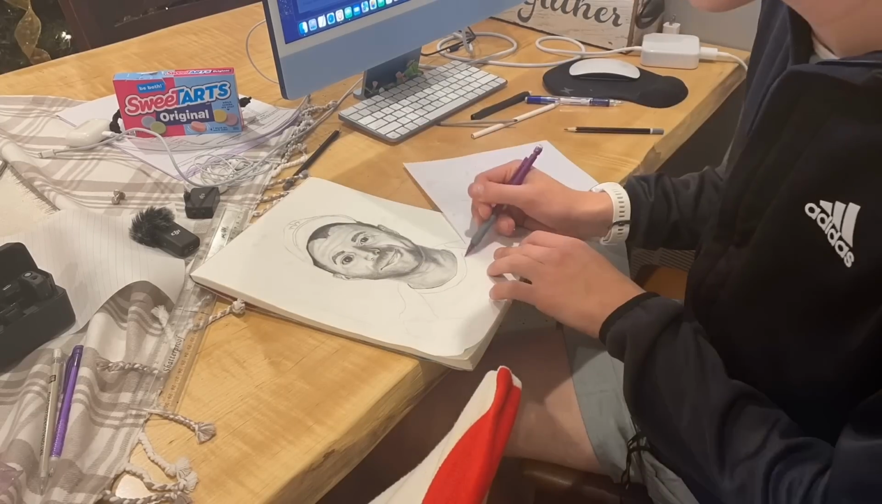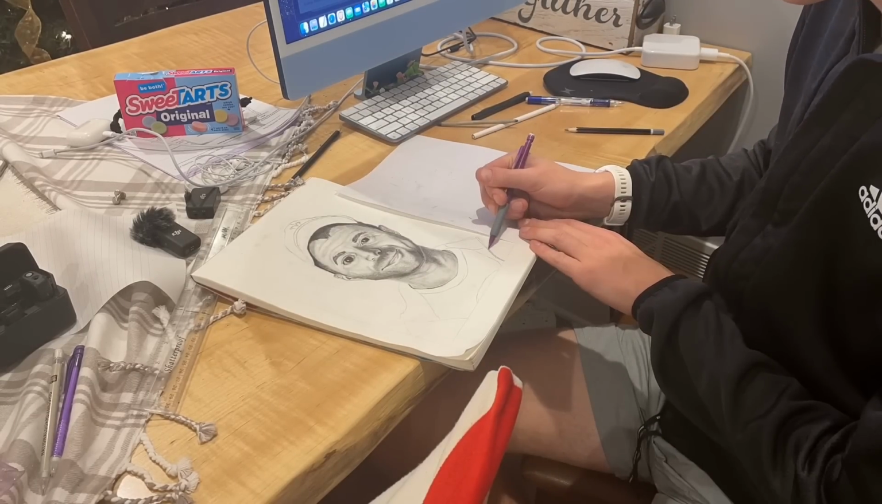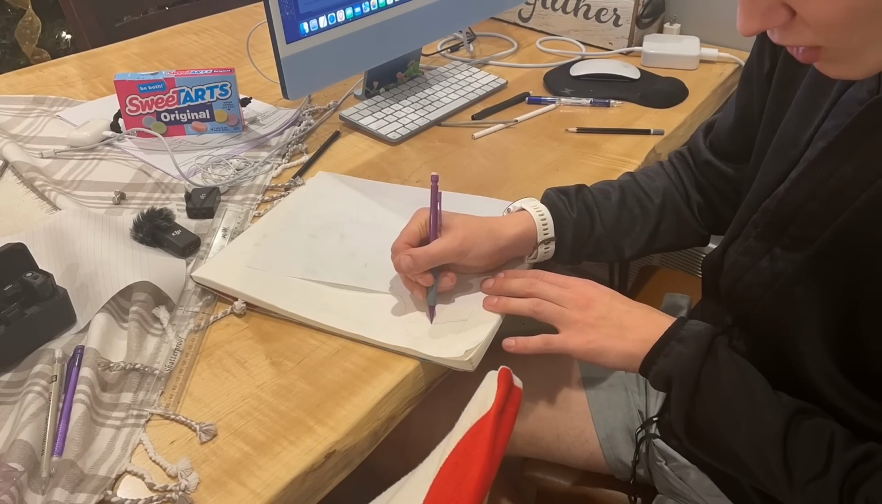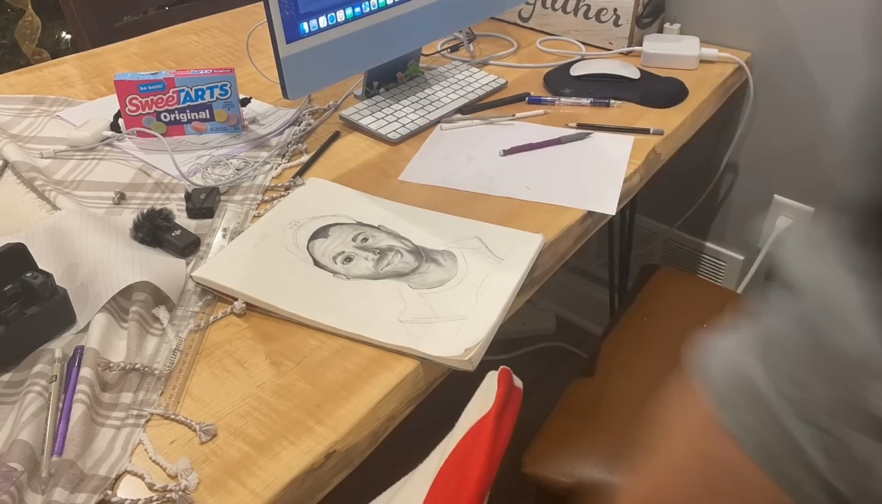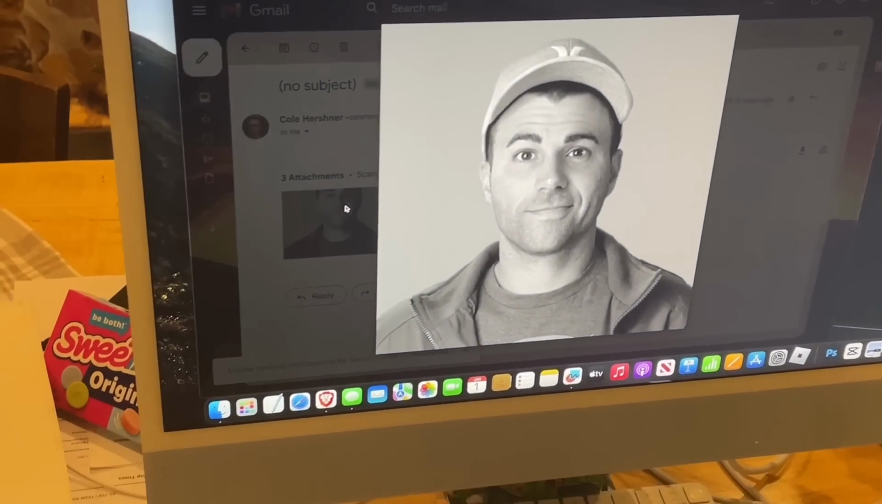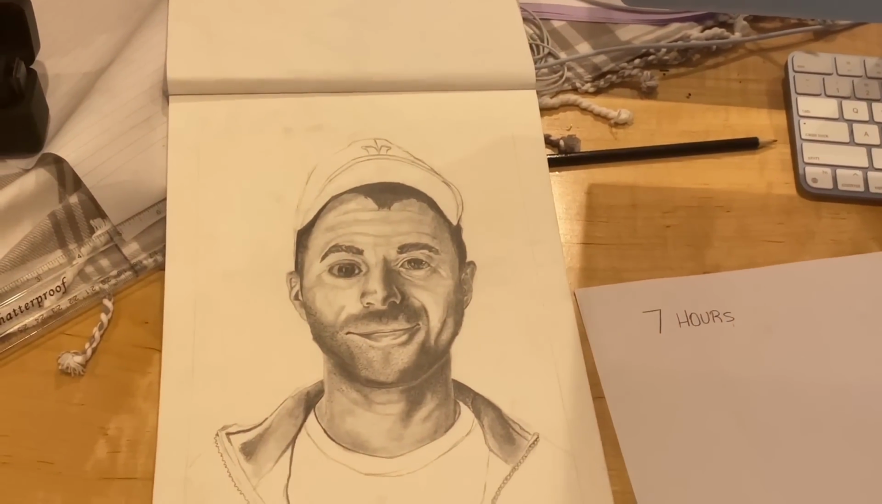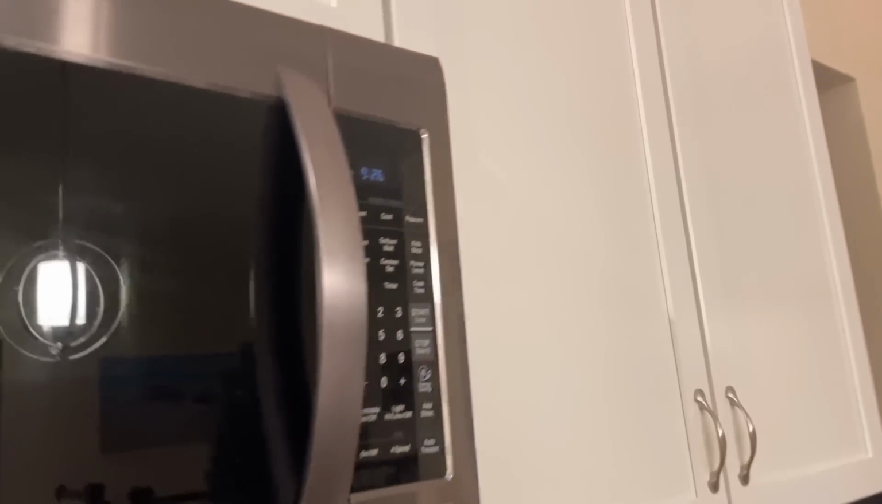But next, I moved on to doing the clothes, which is also a fun part for me. I don't know why, I just kind of enjoy it. But if you're curious, that's what the reference picture looks like, and here's what my drawing looks like. But after working for about 7 hours straight, I was exhausted.